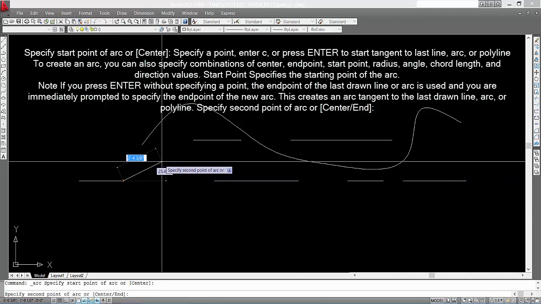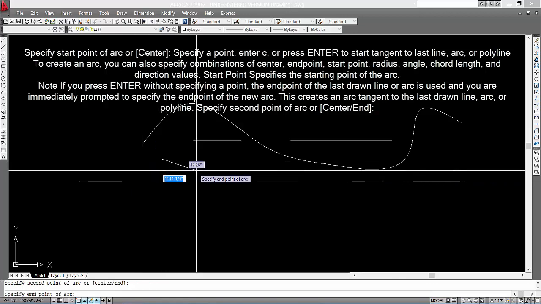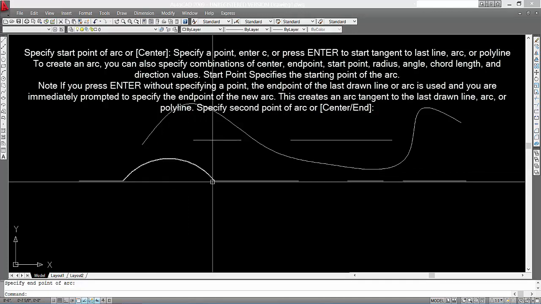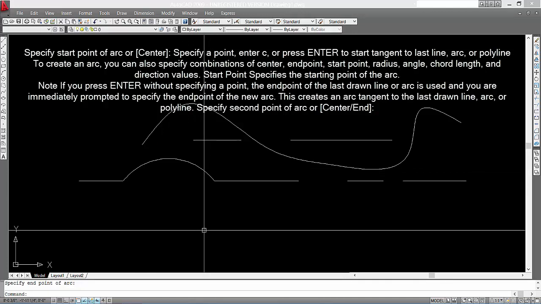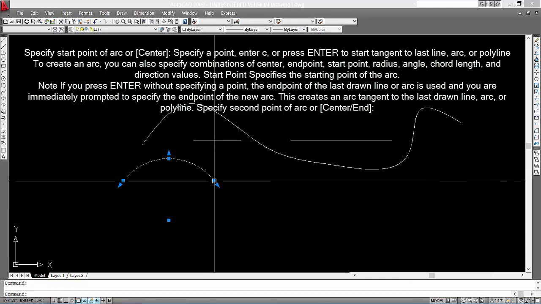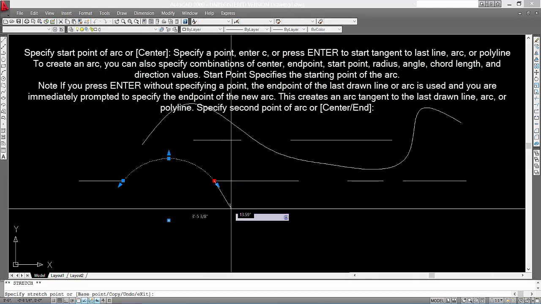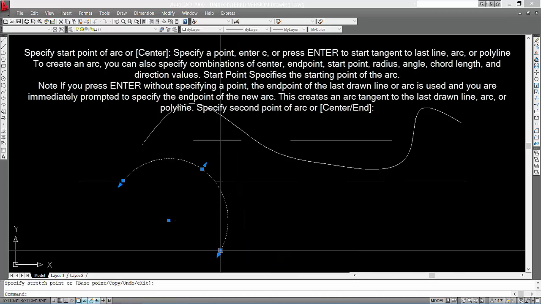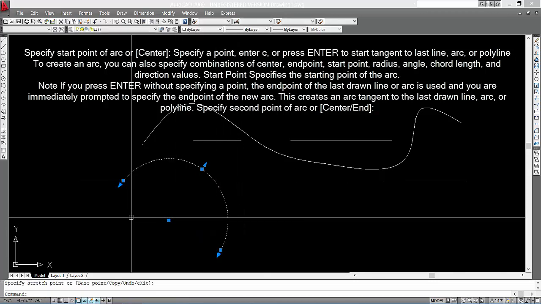Note if you press enter without specifying a point, the end point of the last drawn line or arc is used and you are immediately prompted to specify the endpoint of the new arc. This creates an arc tangent to the last drawn line, arc, or polyline. Specify second point of arc or center/end.